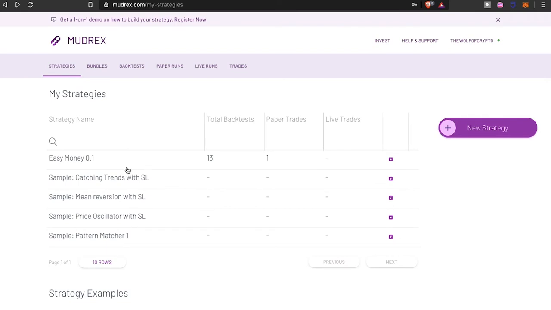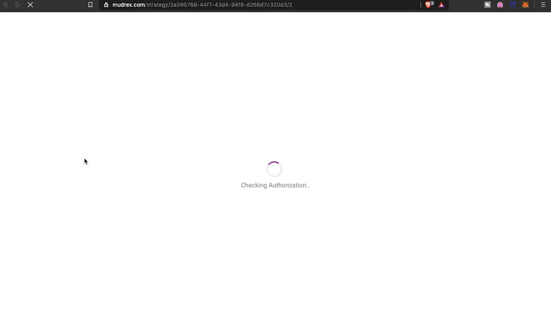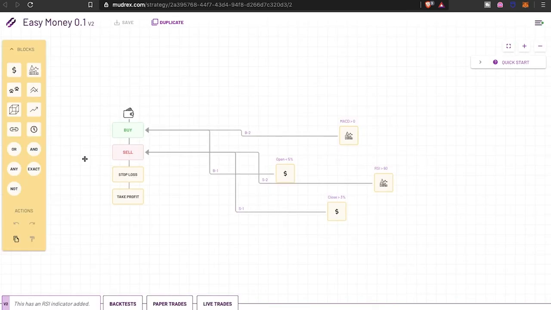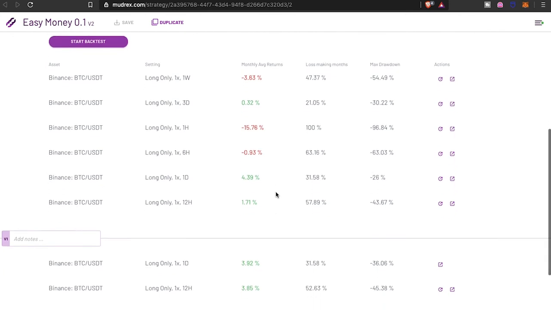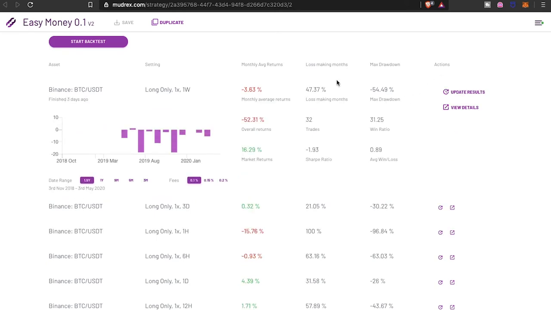As far as me, we'll come back here. The one I had made right here is called Easy Money 0.1. I just did it to test it out. I don't really have too many blocks going on. I have a MACD, RSI, some of my indicators, and as far as opening and closing when it comes to buying and selling. As far as the back test goes, you get an idea of how many back tests I've done and the performance it's done, and then you can always expand each of these. If you click on this, you can expand it to view all the full details.